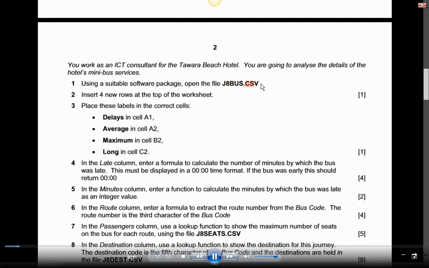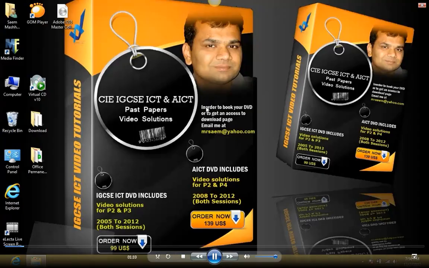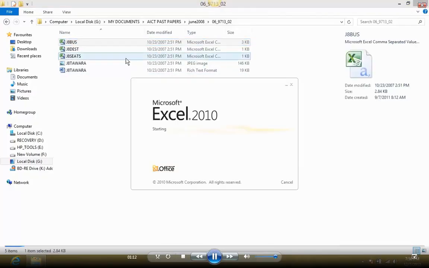It will open up in any generic software, which means Excel or any other spreadsheet software. It will open up in all of them. XLS is only meant for Microsoft Excel, but generic file formats will open up in any spreadsheet program. This is why we are provided with CSV files, not with XLS or XLSX formats. Let's open up j8bus.csv right now.